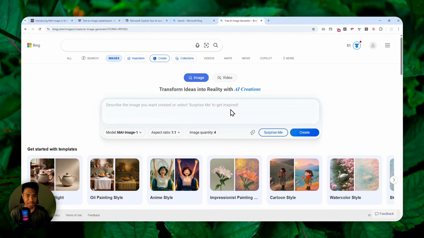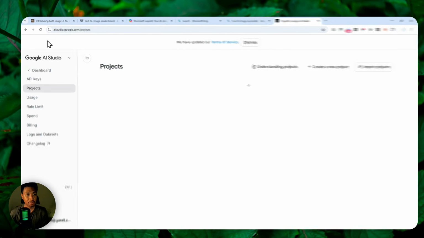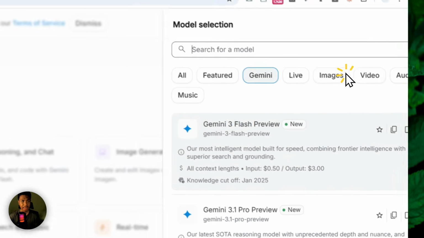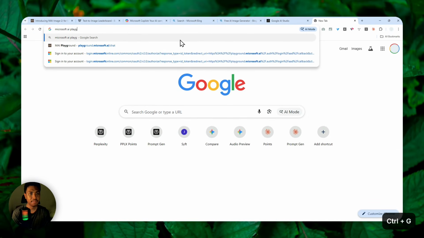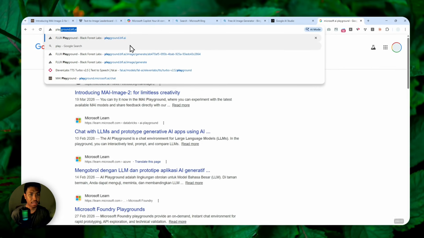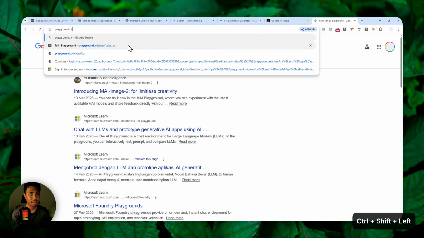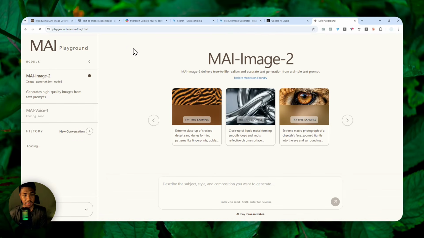Okay, so another place that is offering this model is a new tool called Microsoft AI Playground, and that is quite similar to Google AI Studio, where you can play around with some models from Google. But of course, this is for the models that were created by Microsoft. Let me just type the URL: playground.microsoft.ai. And of course, you can log in with your own Microsoft account, and there you go.